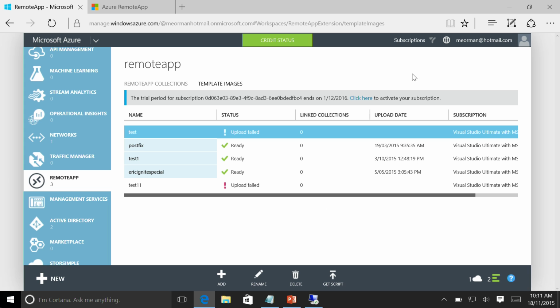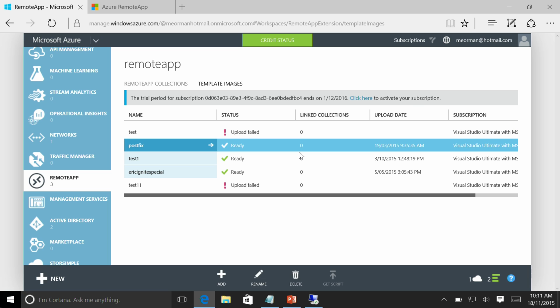It's going to go through that import process, and it's going to simply list the image right there available for you. Then you can go back and create a collection, or you can go and patch an existing collection. Pretty straightforward. You just need to create an image. You can use one of our galleries in Azure, install your applications, sysprep, capture, import, create your collection. Pretty basic and straightforward. That's how you get your applications to Azure RemoteApp.